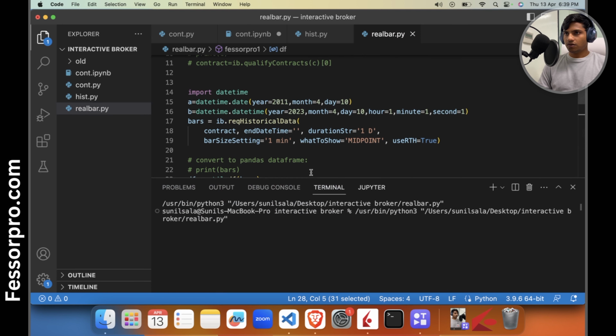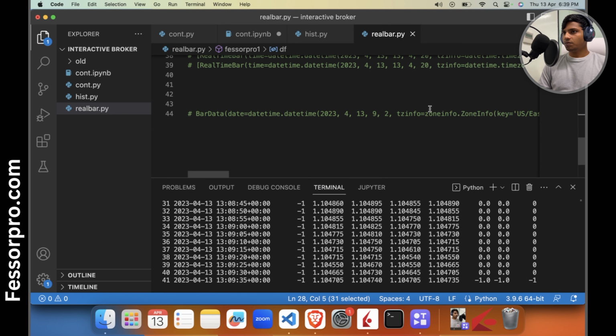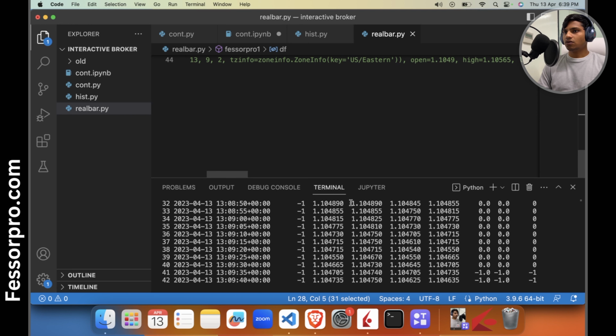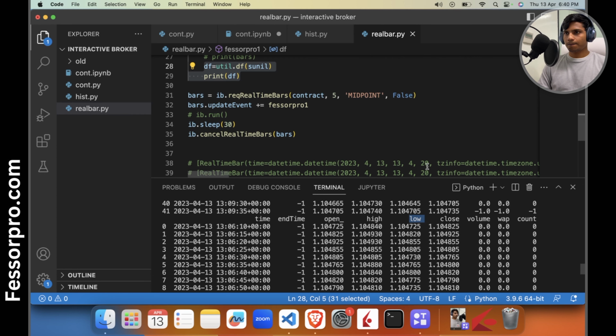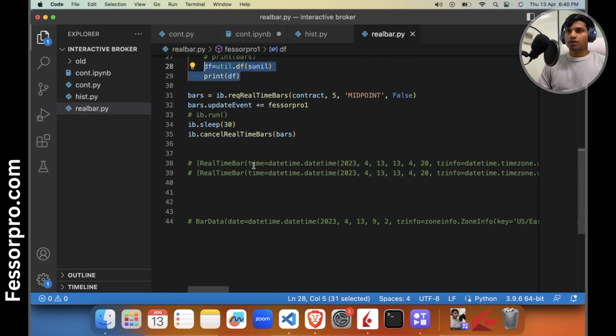Now I'll show you, if I run the code, whatever arguments you are seeing here, like this date, then you can see open, high, low, close. What are these? These are nothing but the names of the columns. You see, first there is time, then end time, open, high, low, close. These are the column names that we get. We are getting them from all the data that we have within that object. All right, so this was about how we can make a WebSocket and how we can get real-time bar data.